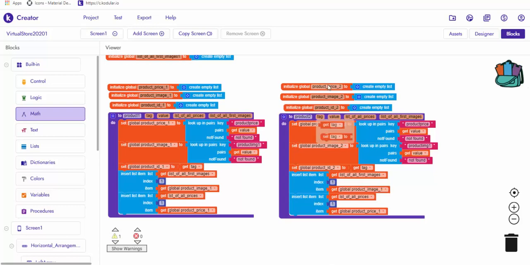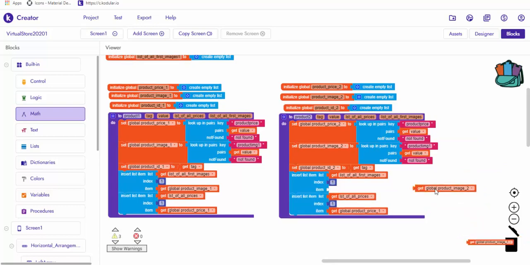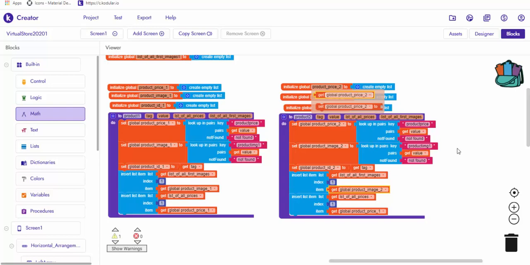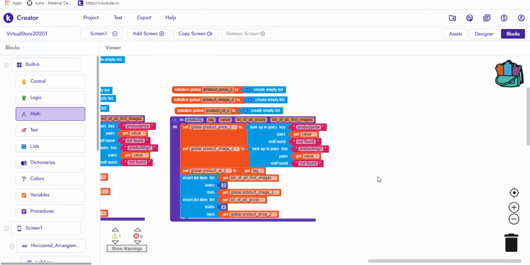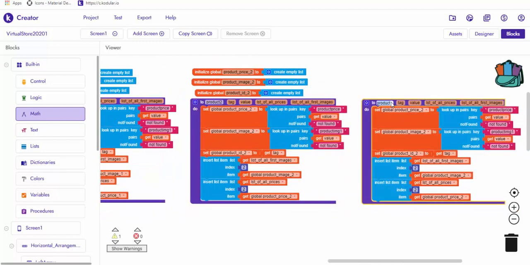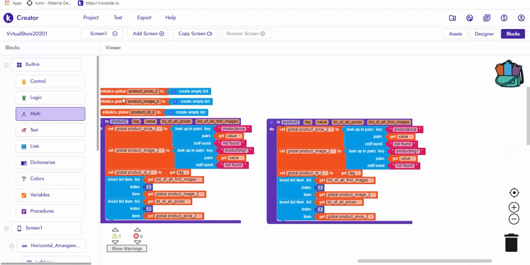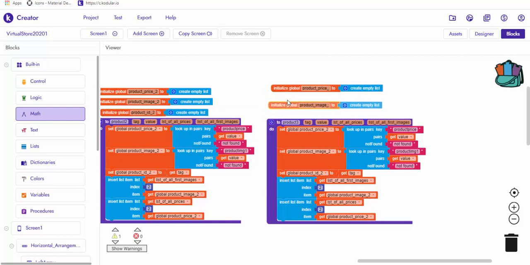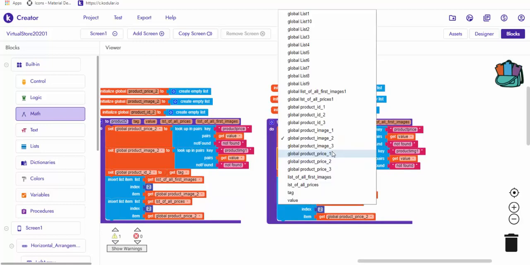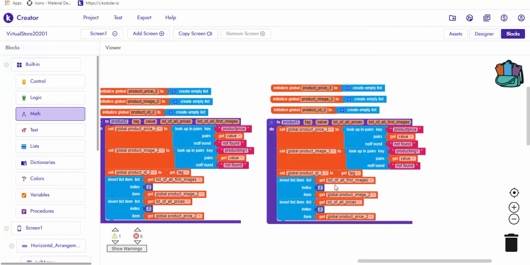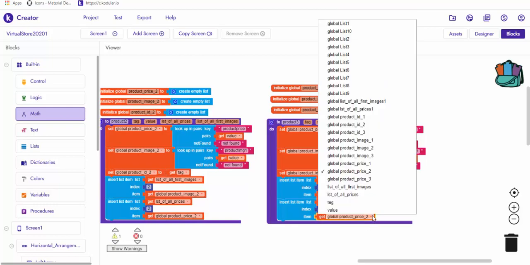Here is gonna be the image 2, this variable here, and the last one is the global product price. And we are putting these two information in the second position in each of these lists here. So do the same thing. Now product 3, create 3 more variables like this one here. We call it price 3, image 3, ID 3. So here ID 3, image 3, price 3, and then here index 3, here image 3, and price 3.